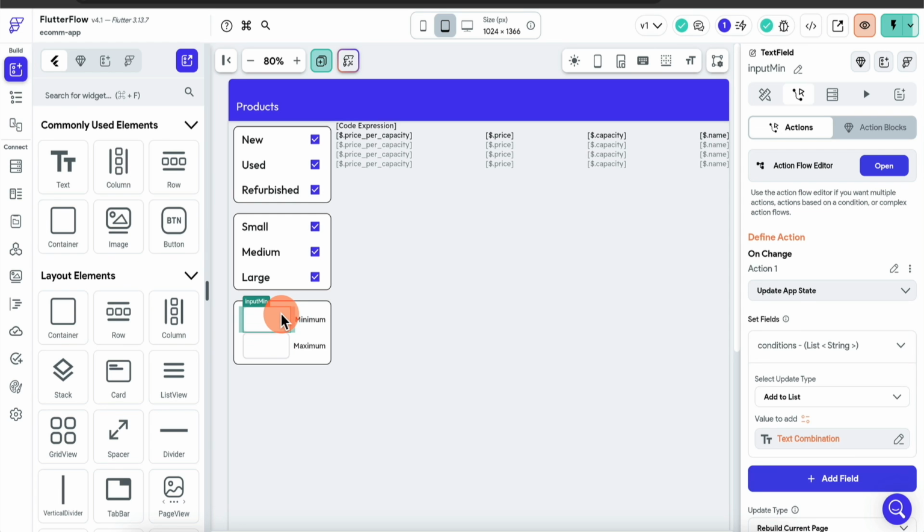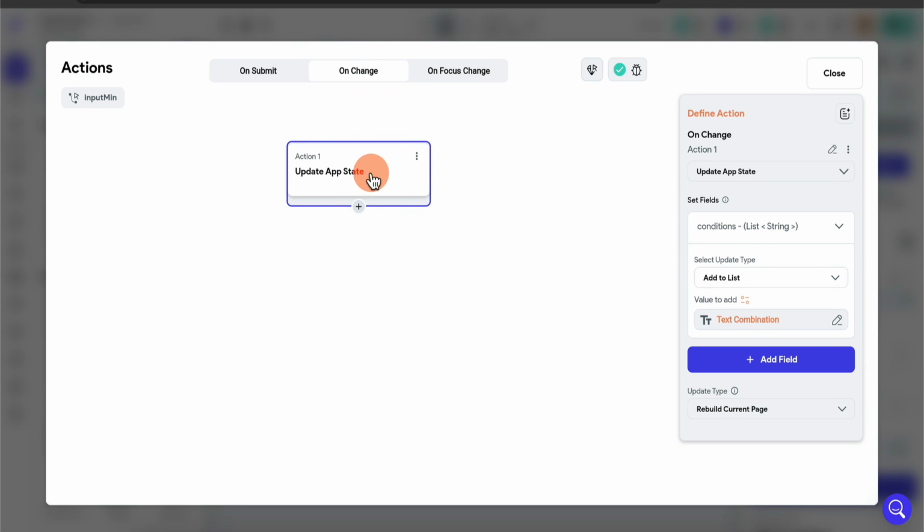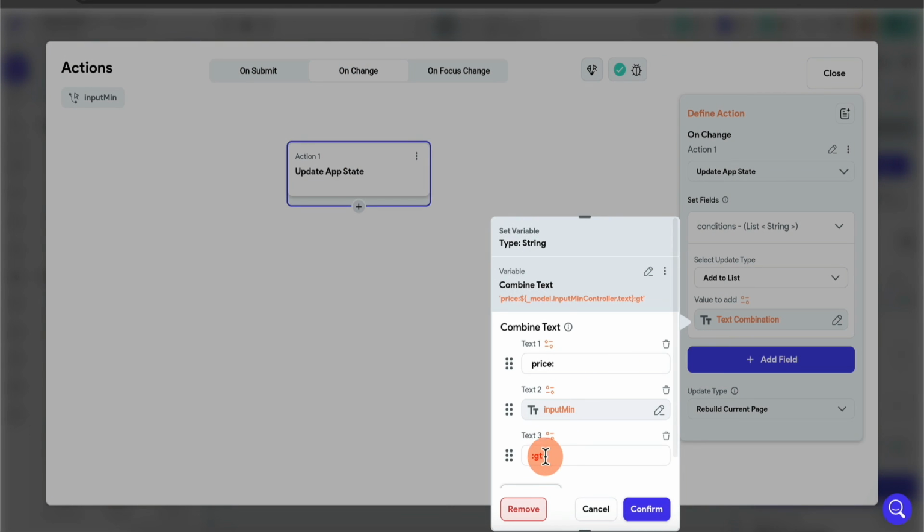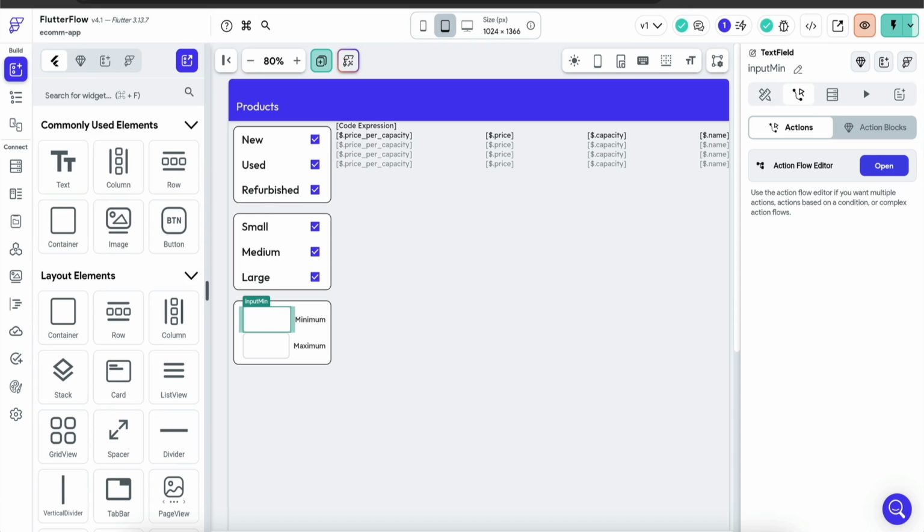All right, now it looks good. Now this input min, open it up, it's unchanged, and the filter that we're using is GT, which is greater than, input min greater than. All right, looks good to me. And let's go ahead and reload our app.